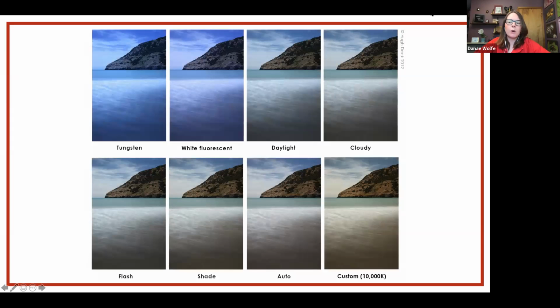So here's an example. If I were shooting this seascape, here's an example of if I forced my camera to shoot in tungsten white balance versus a custom. So it's 10,000 K, which again is, I don't know if that's kelvins or what. You can also see the difference between shooting in shade, shooting in daylight. So I'll ask, thank you. So it is Kelvin, Christina, thank you for that.